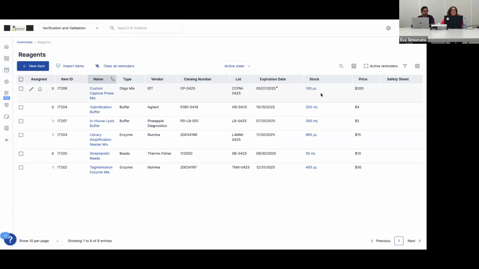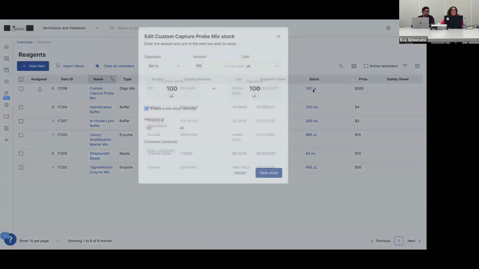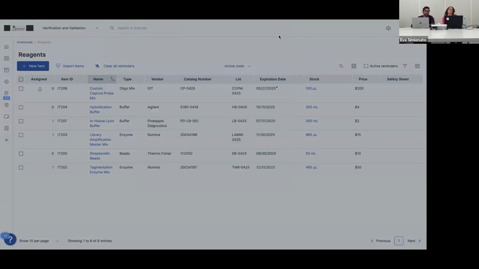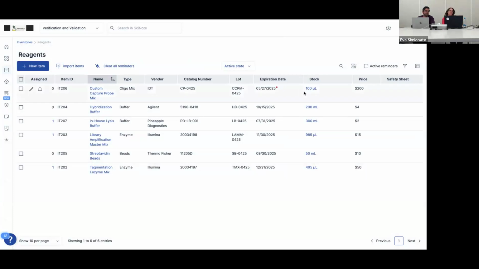And beyond that, we also give you the ability to configure low stock reminders. So we'll see here, you can enable the low stock reminder. You can define the threshold of low stock for each item. And now in the protocol, as you're inputting and consuming certain amounts, the inventory is updating to reflect how much is left. In this case, once the remaining stock enters 50 microliters or less, the low stock warning is going to trigger. So you will see a warning in SciNote, as well as an email notification informing you that you're running low on stock.